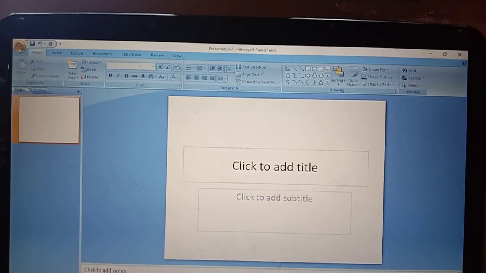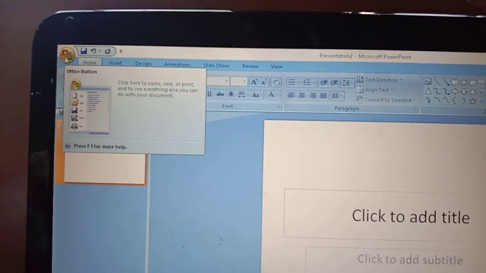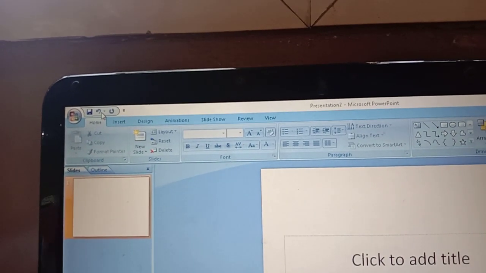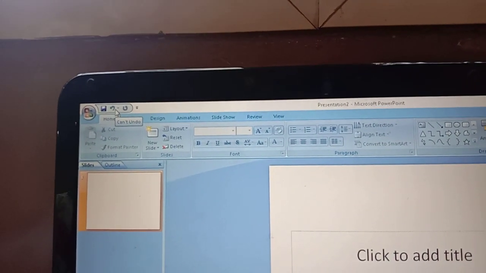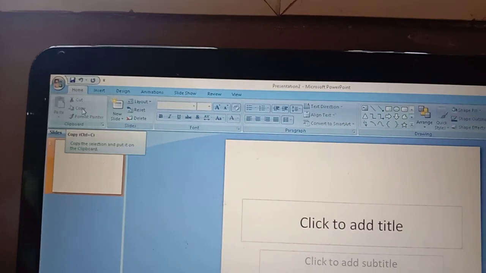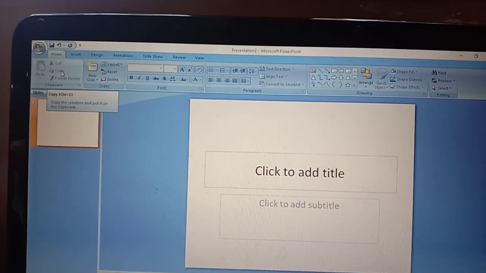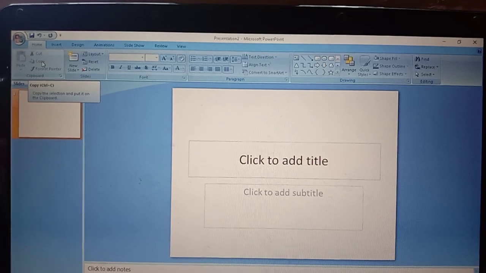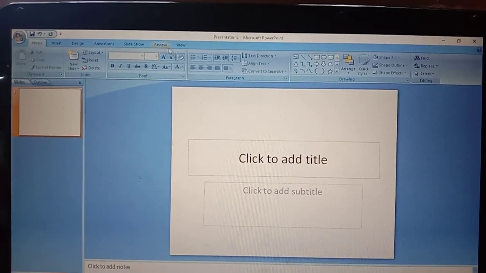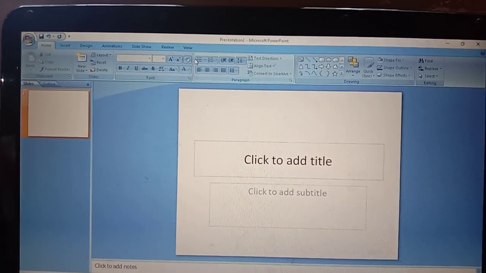Next, this is our Microsoft Office button, and this is the Quick Access Toolbar. It has 3 commands, save, undo and redo. And this complete part, from here to here, is called the ribbon. The ribbon has 7 tabs: Home, Insert, Design, Animation, Slide Show, View, Review. Each tab has different groups and different functionality.